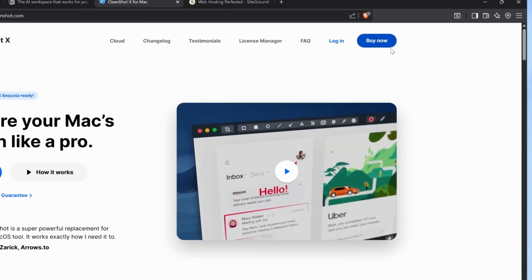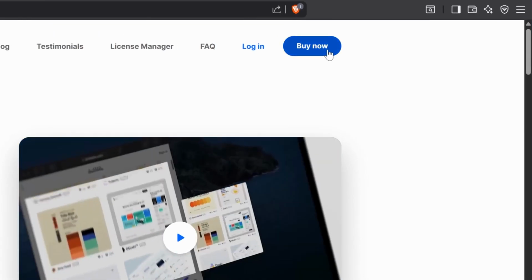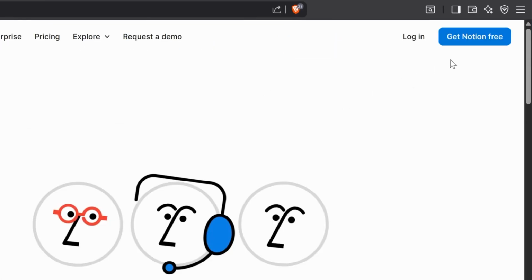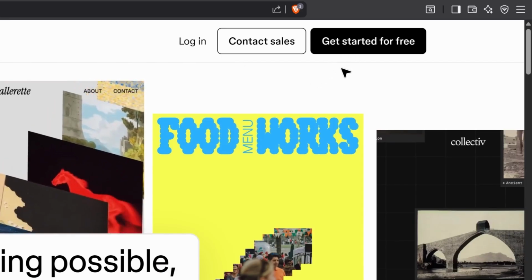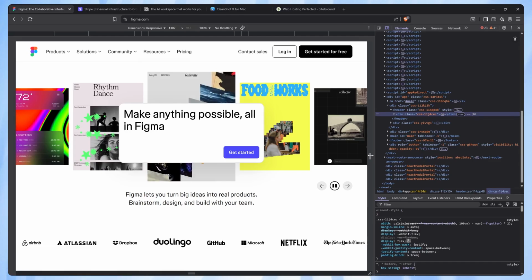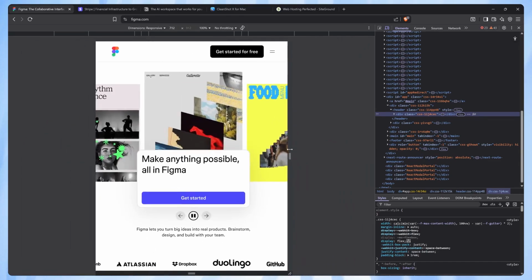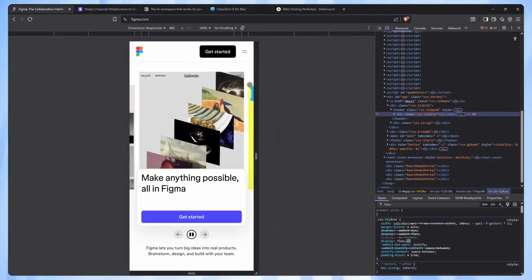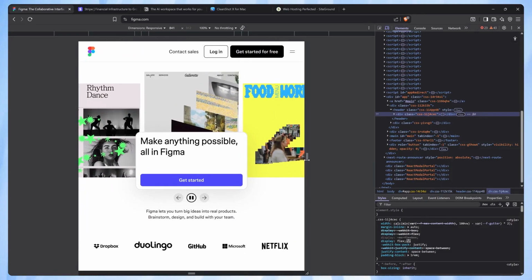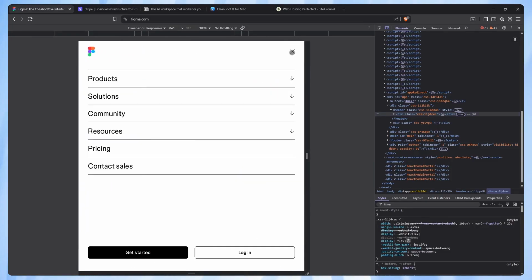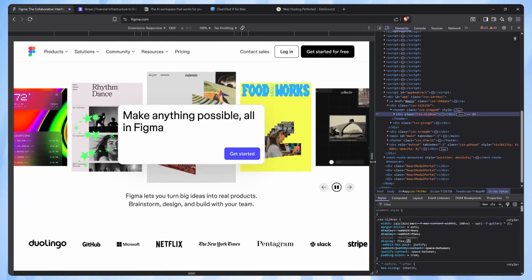Then we have a strong call to action, something that stands out visually, often a button in a contrasting color. This is the element that directs people to take the next step, whether that's signing up, making a purchase, or contacting you. And finally, mobile-friendly design. A header should work seamlessly across all screen sizes. On mobile, that often means switching to a hamburger menu and adjusting spacing so the design stays clean and functional.